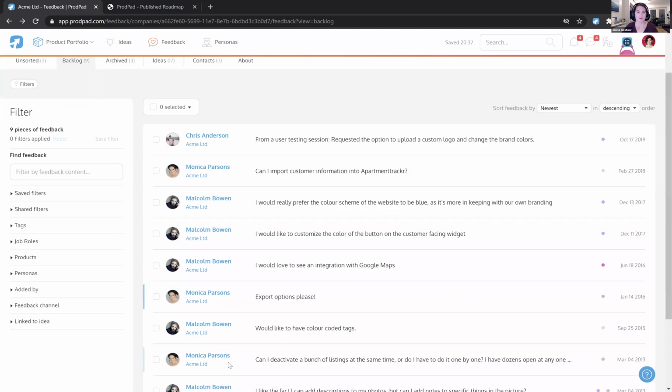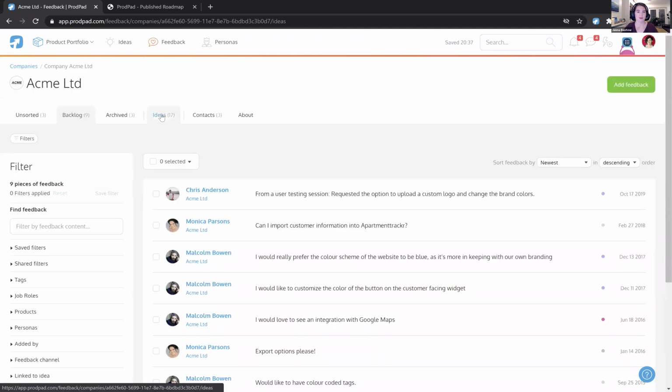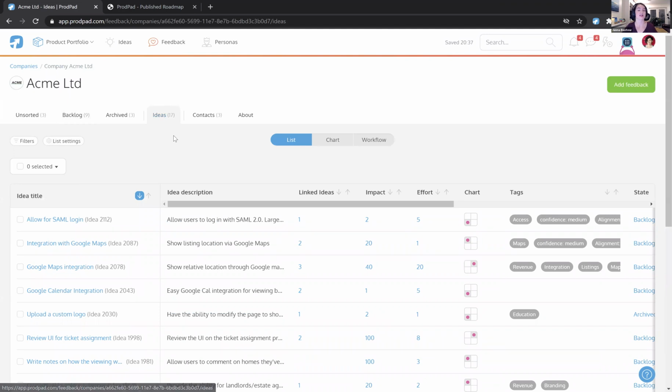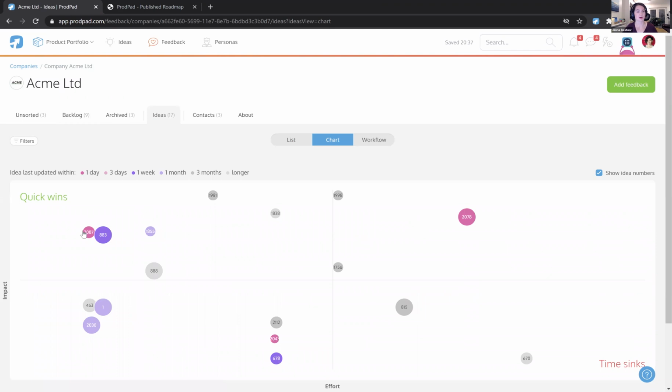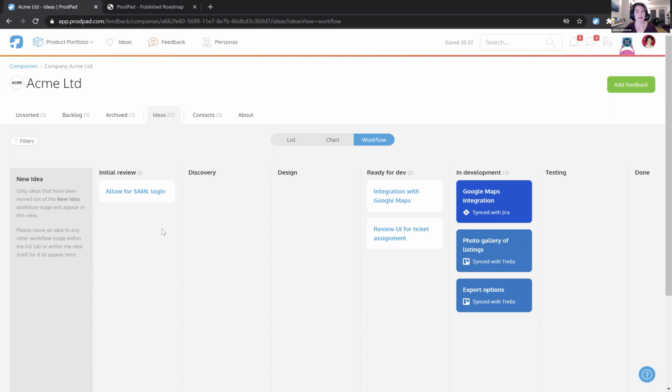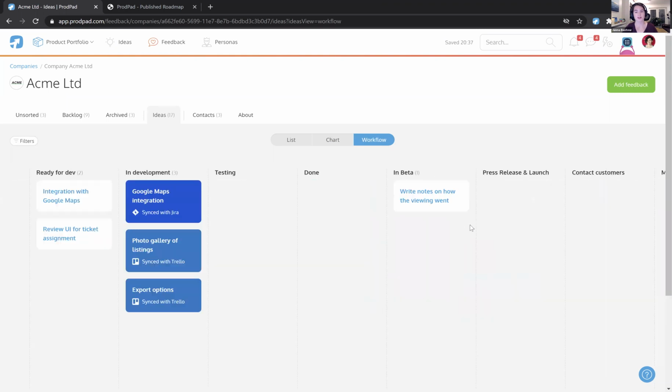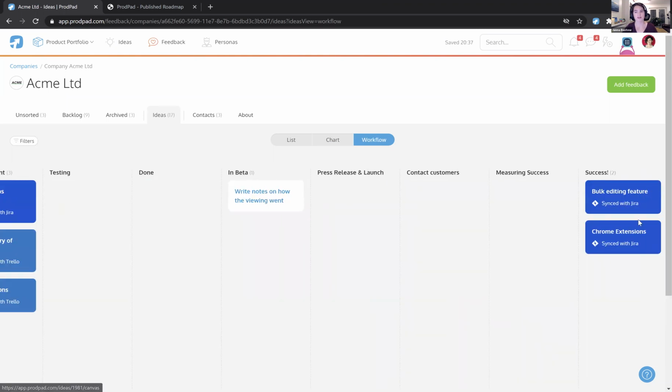Here's all the feedback from all the people who work at Acme. And we've come up with 17 things, 17 ideas of ways that we might solve their problems. And I can see where they sit in the backlog. Some are quick wins, some are not. Some are things that we're just considering. Some are things that we're working on. And turns out some things are in beta and some things are successful. So if I were the customer success rep or support rep for Acme Limited, I would want to let them know, like, hey, do you want to try the beta, or do you want to upgrade your account to try the new bulk editing feature, or whatever needs to happen?